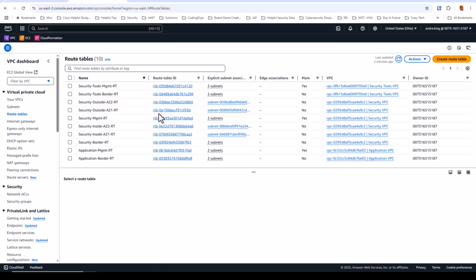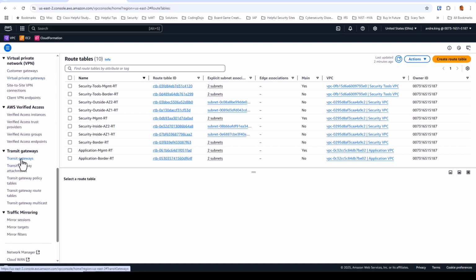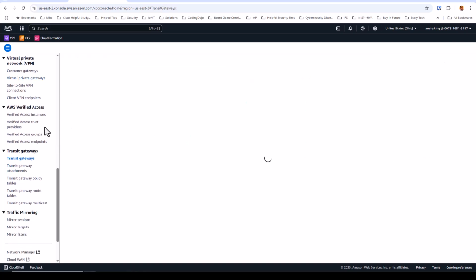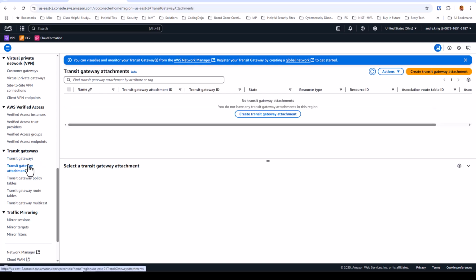So again, there's so much left to be done. But in the next video, we're going to be deploying, from the VPC service in the same tab, a transit gateway, and we're going to be building 3 VPC attachments so they can connect to it. But stay tuned for that in the next video.